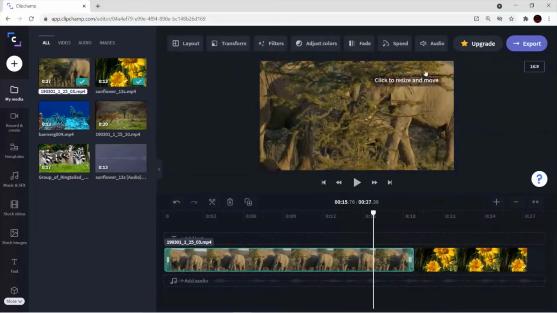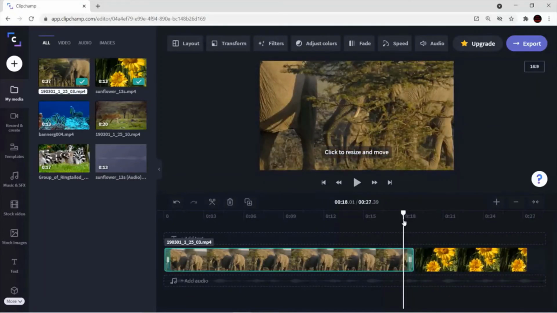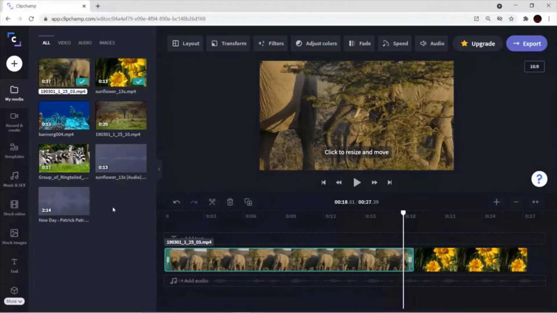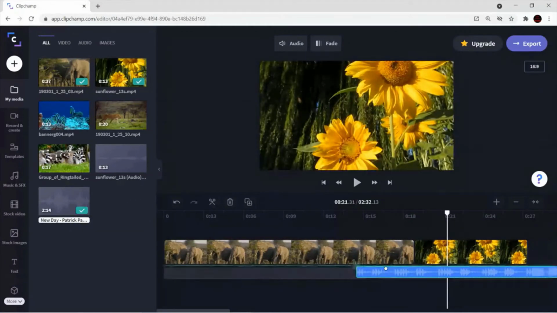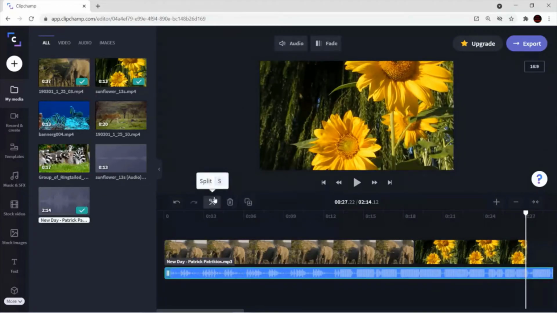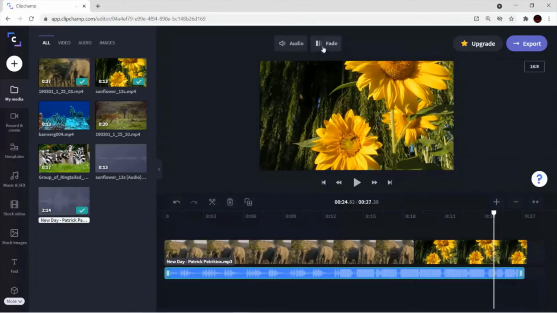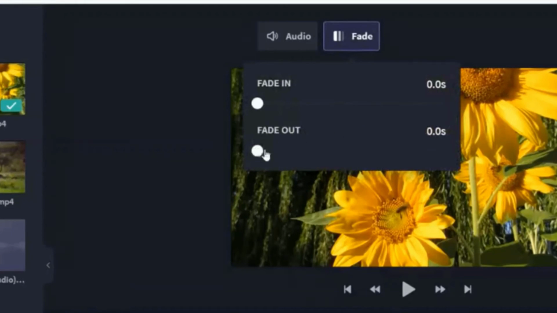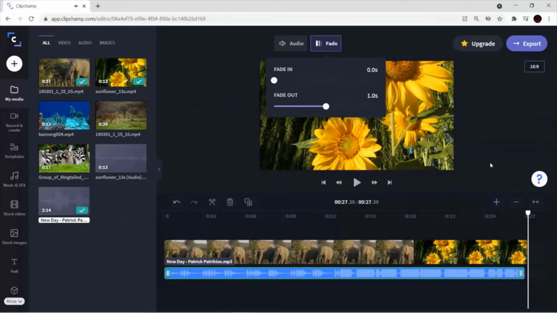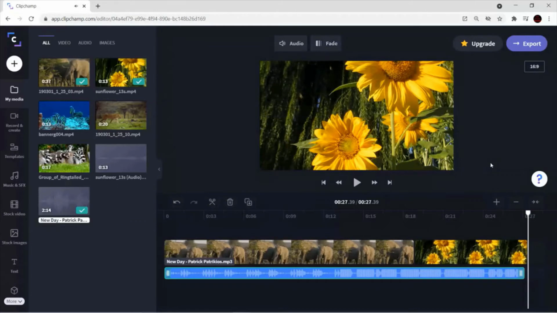I am quickly importing the music from YouTube Audio Library. Now, drag the audio file to timeline, just like video files. Split the extra audio, and delete it. Select the audio clip, and go to Fade on the top. Here, you can make the audio fade in or fade out by sliding the knob. Fade out decays the audio volume gradually in the end of clip.